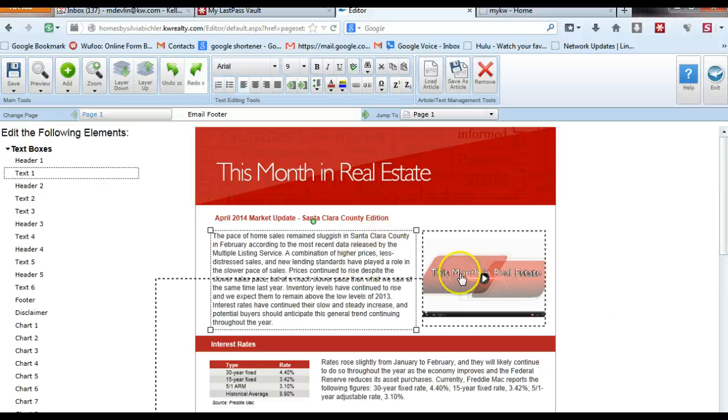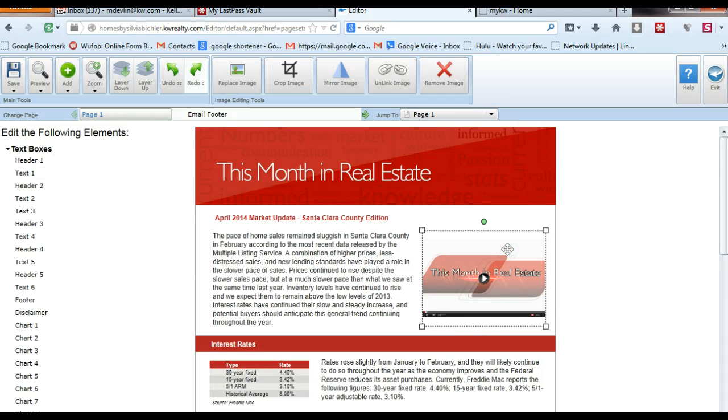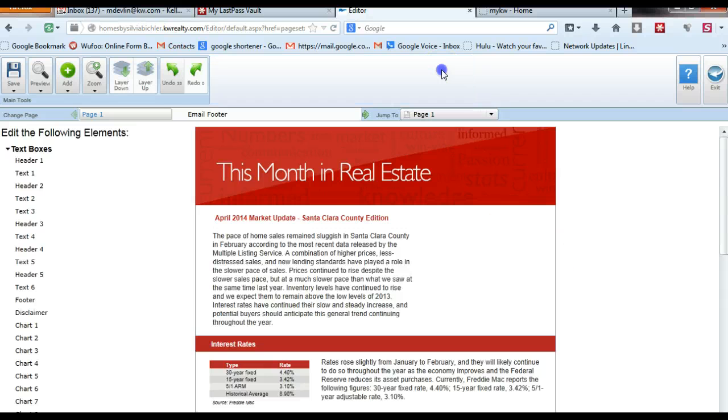Now, the next thing is This Month in Real Estate, which is a video that people can watch. That's a very nice video talking about how prices have hit 189,000, and there are 4 million home sales and other things that people in Santa Clara County might have difficulty relating to, so we're just going to get rid of it. But why waste the space, right? We don't want to waste the space.